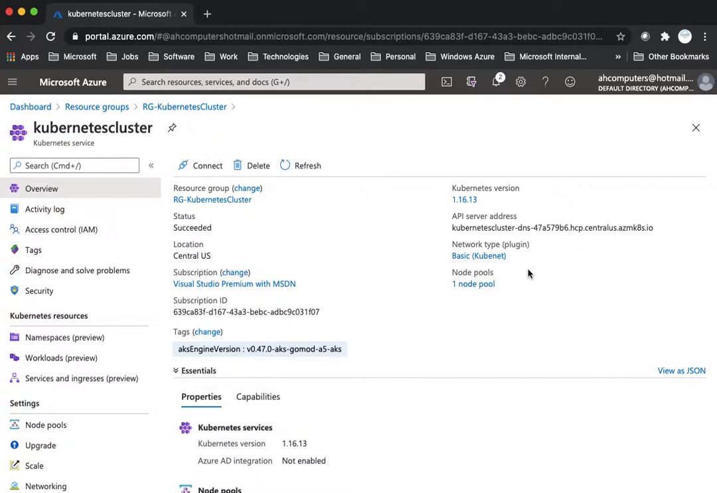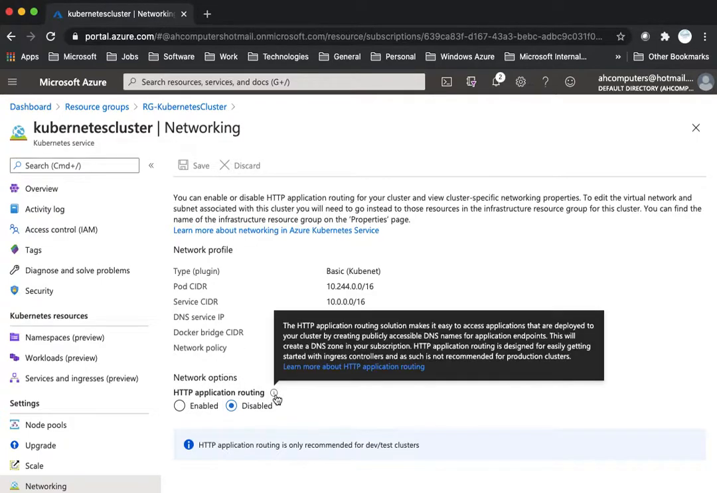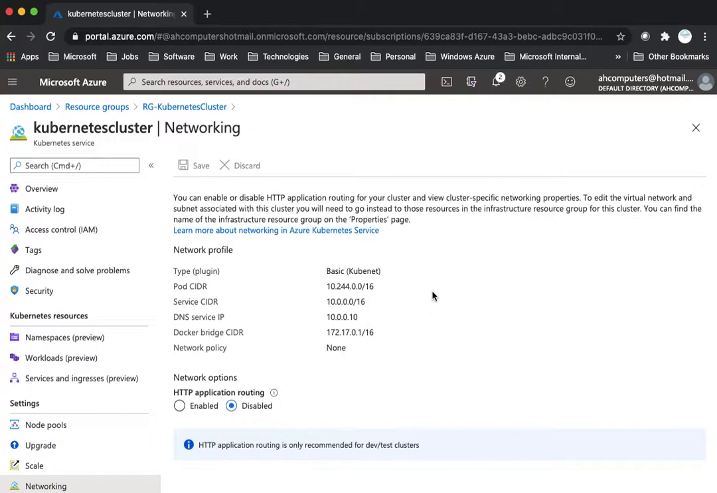Now, we spoke about this plugin. It's a basic Kubernetes plugin. If I click on it, to show you what it is, you can see here the networking behind our cluster. HTTP application routing, we said no. What exactly does this mean? This means the application routing will make it easy for my app to be deployed to the cluster using publicly available DNS. So at the moment this is disabled because we might have firewalls and a load balancer.